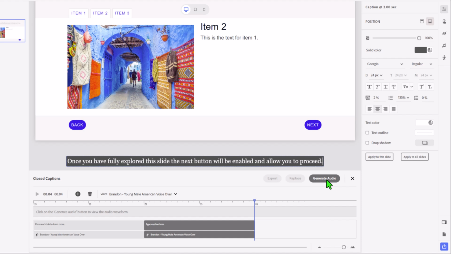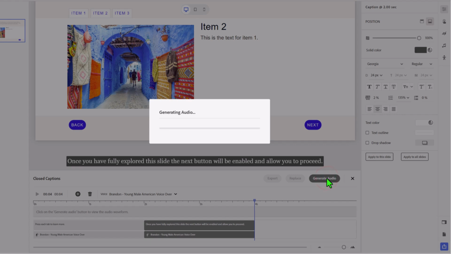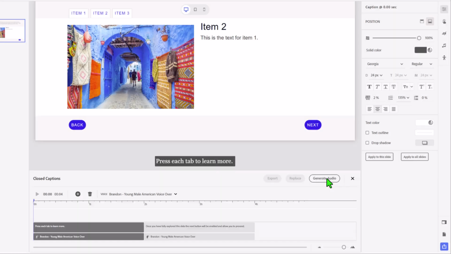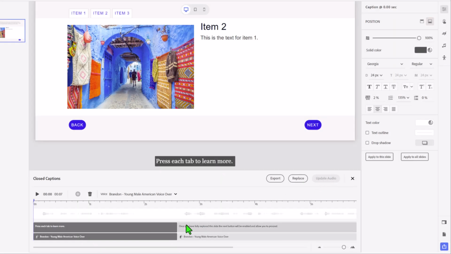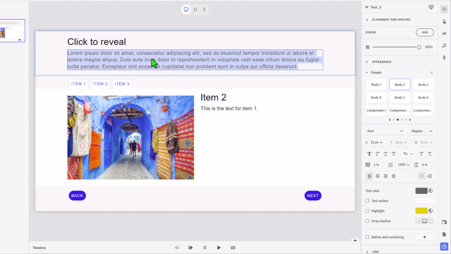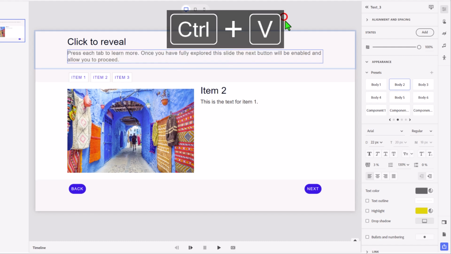Once you click on Generate Audio, if you're using one of the new AI voices like Brandon here, it will adjust that transition mark to be appropriate for the final audio recording here. That looks good to me. So we'll go ahead and X out of this here. And actually, I'm going to paste that same text into the top of the slide here so that it matches.